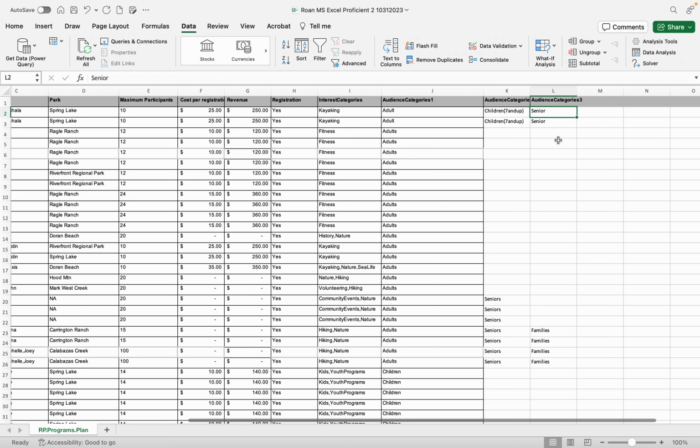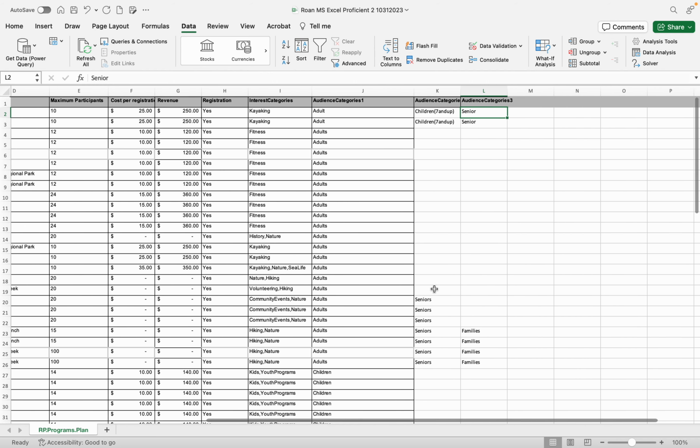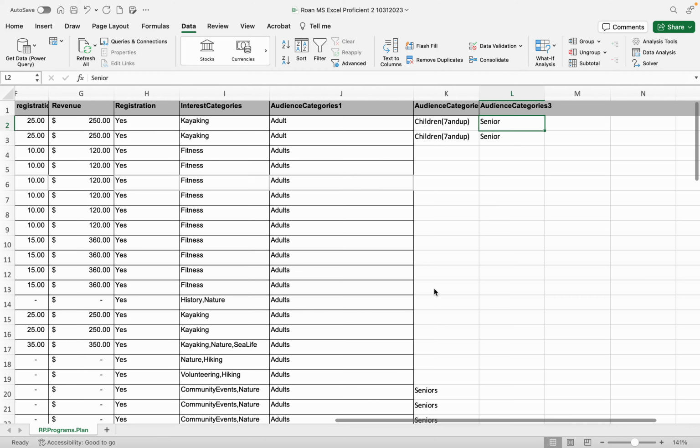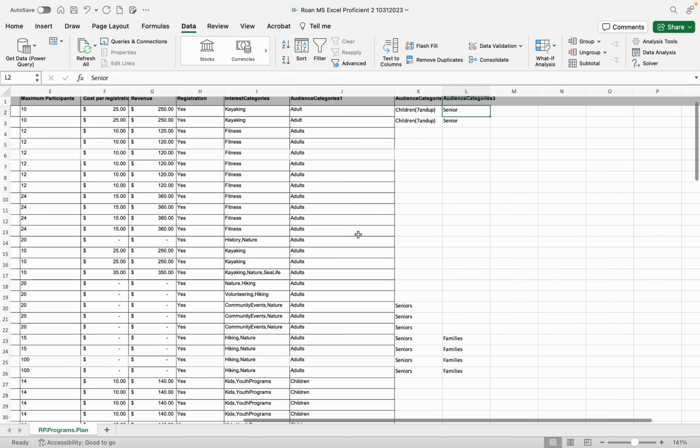If you wanted to keep them as 3 separate columns, I'm going to push undo a few times. I just wanted to show you how to do that. It's not necessary for the analyses that we're going to do.